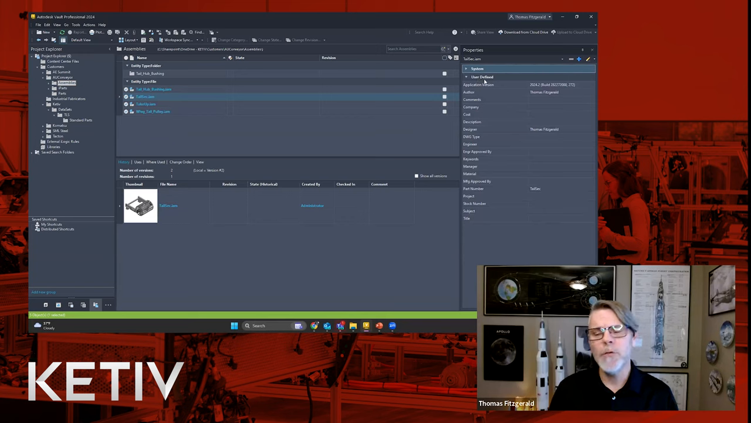So these user-defined properties are essentially custom properties that you, as a user, as a company, need in order to facilitate some sort of process, right? Who created the file? What is the company name? Is there a cost associated to it? What is the description of this file? All of these things are variables in regards to the information around your files.